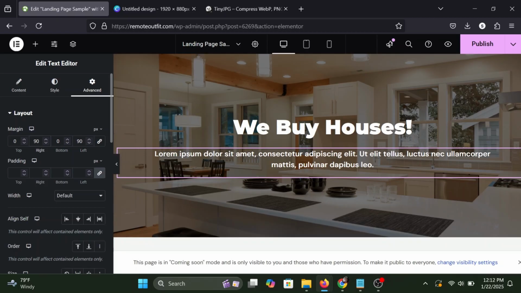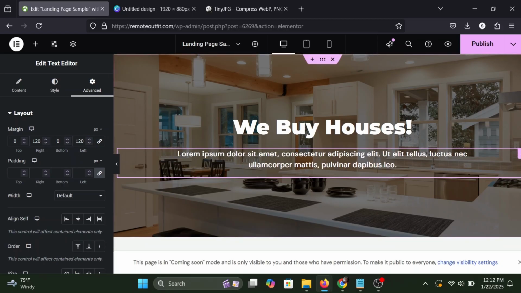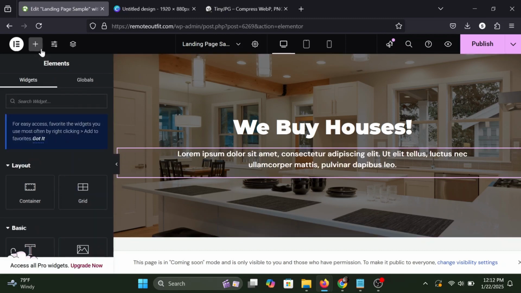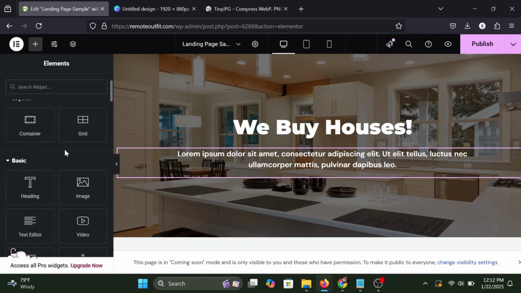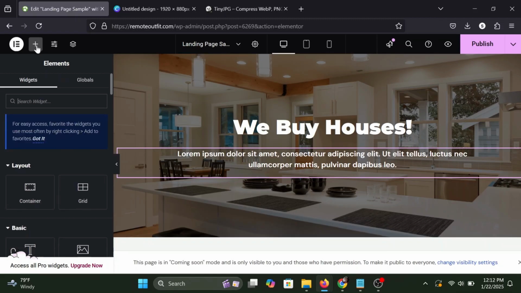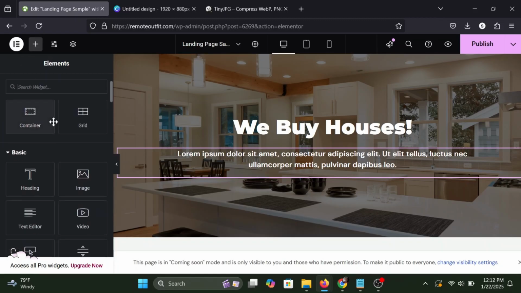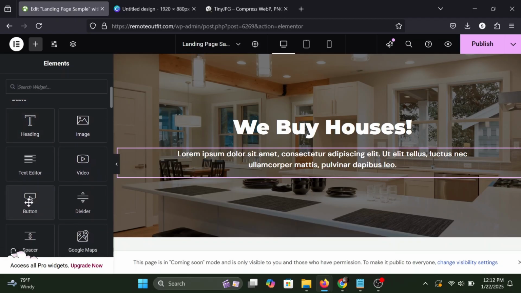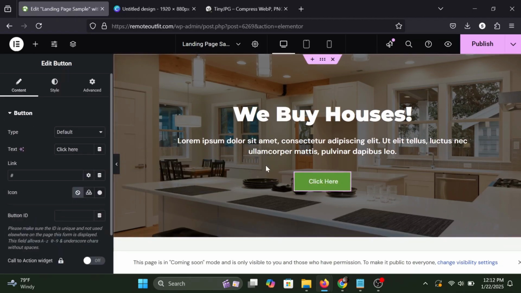Not good enough, so I'm going to add 120 left and 120 right. Okay, this is better. The next thing I'm going to do is add a call to action, meaning a button. I can do this by coming back here to all element. Then I scroll, I found a button, click and drag and drop it here.